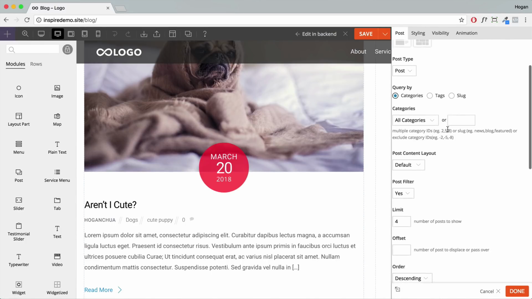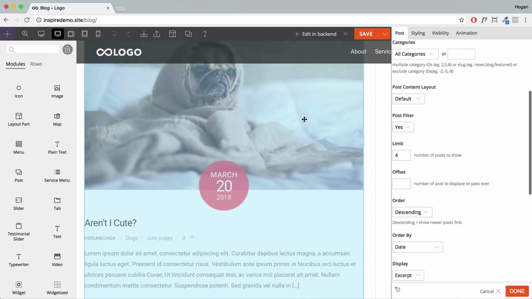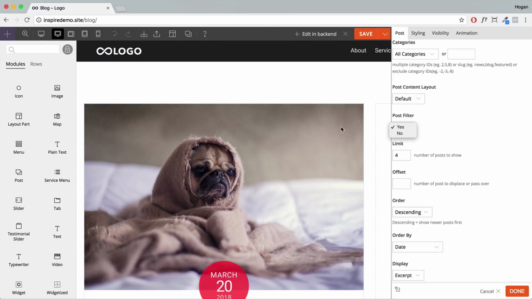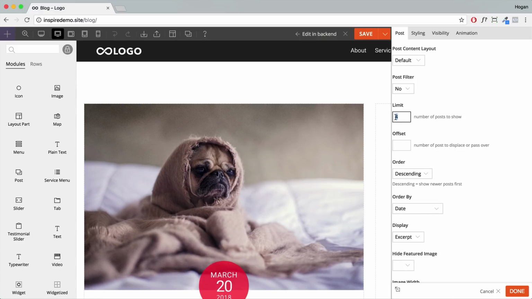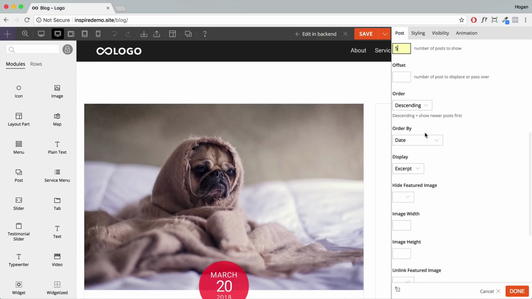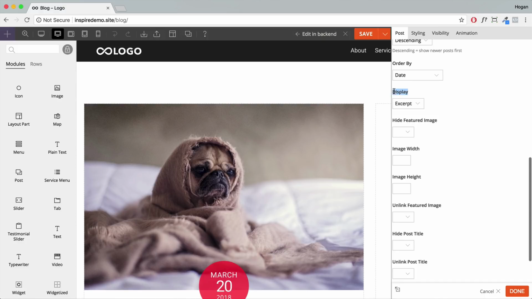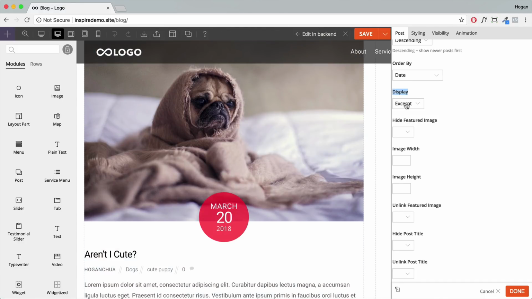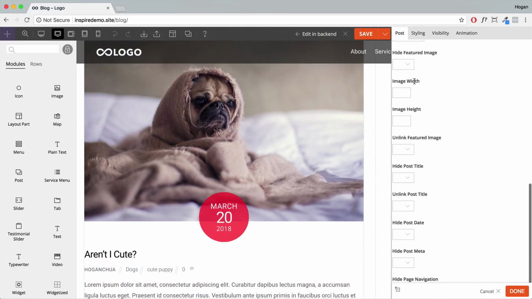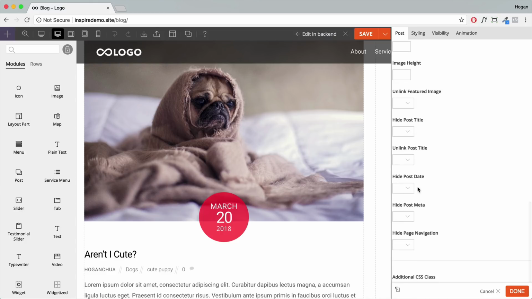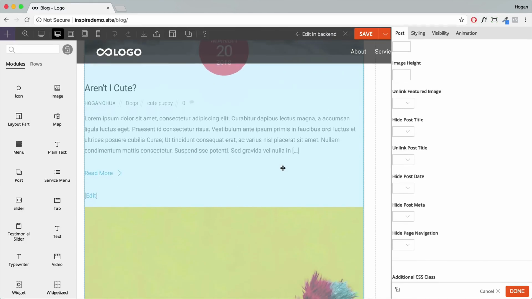All right, so scrolling down, we're going to disable the post filter. Normally there's a filter thing up here. I'm going to select no. And I'm going to limit to 5 posts. That really depends on you. And you can order it by date, descending or ascending, and other things here as well. And for the display, I normally like to display it as excerpt. And I think I keep everything else as default, but you can play around with the settings and everything here.